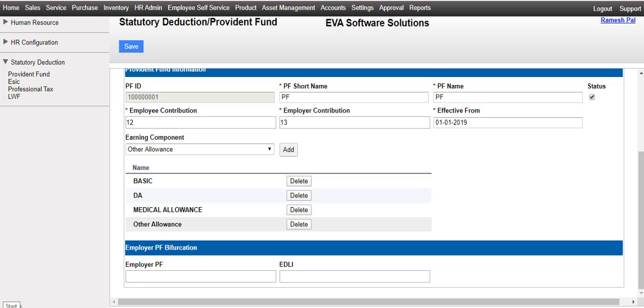Now we will talk about Employer PF bifurcation section. As you can see, above I have entered 13% as employer contribution for PF. Within 13%, 12% is for PF and 1% is for EDLI. So in employer PF field, I will enter 12. In EDLI field, I will enter 1.